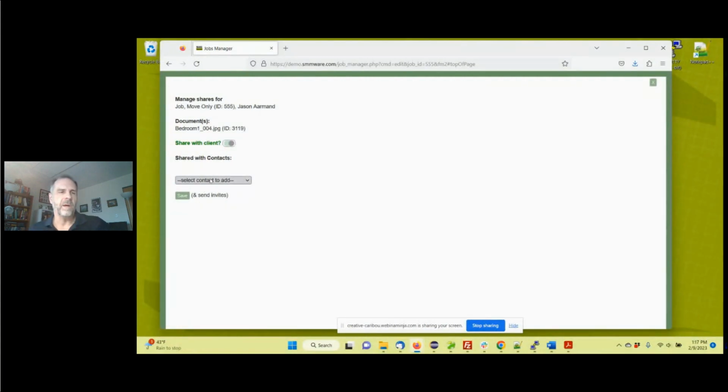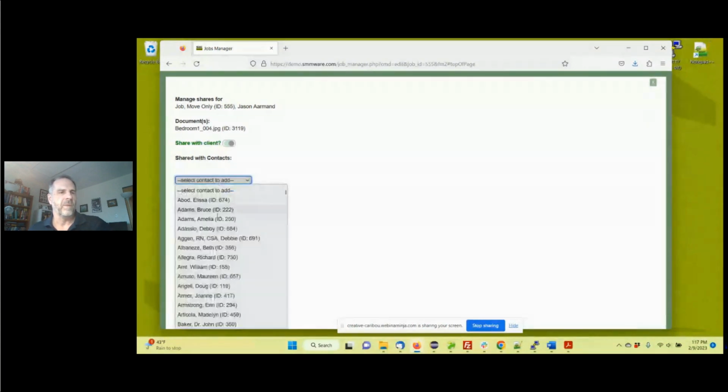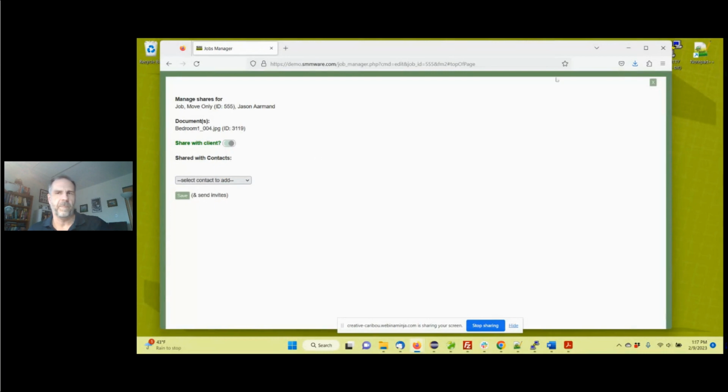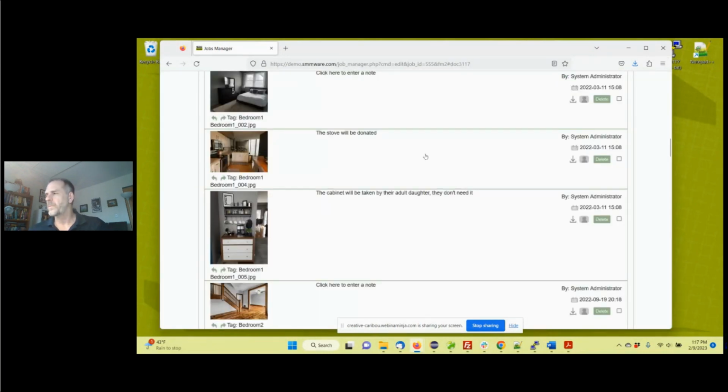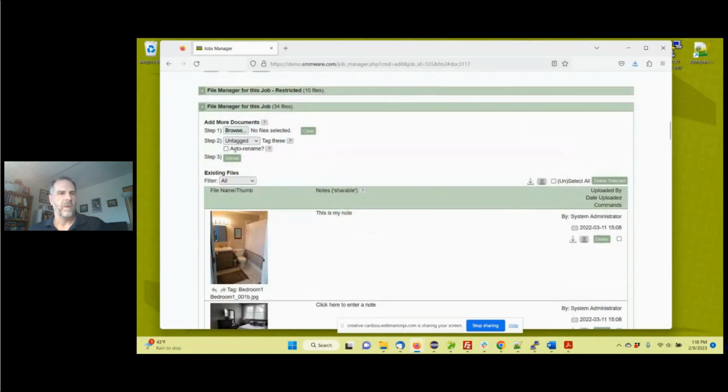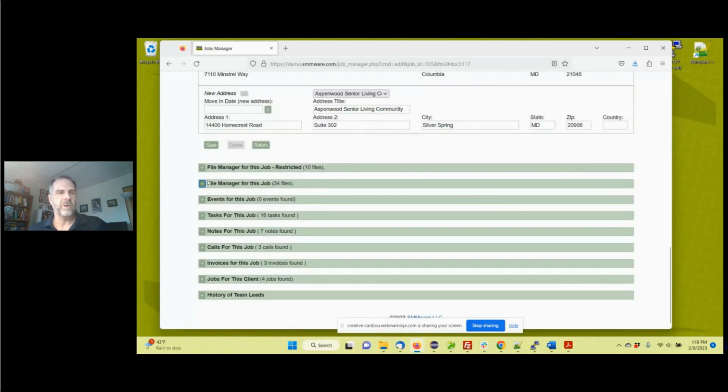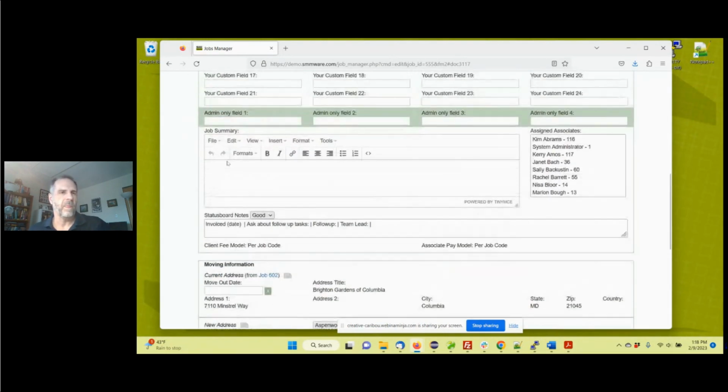If you want to share it with a contact who might be maybe somebody who works at a moving company, then they would appear in this list. And once you hit the save button, they would get their email with an invite so they can come look at the images. All right, so that's the file uploading.